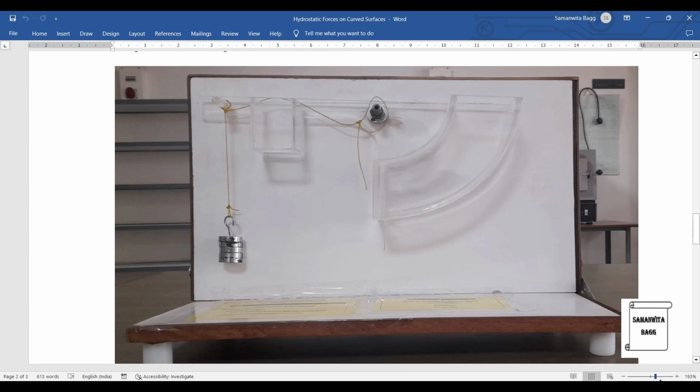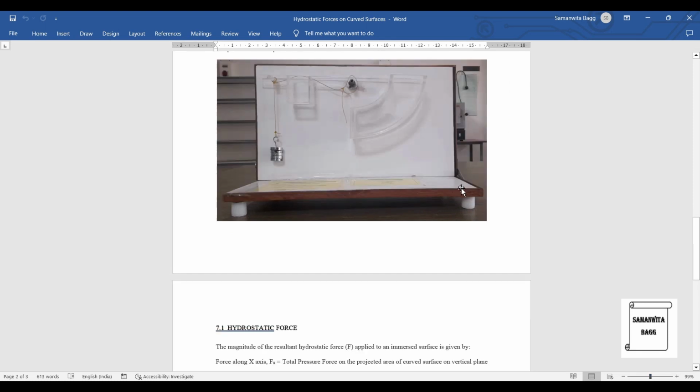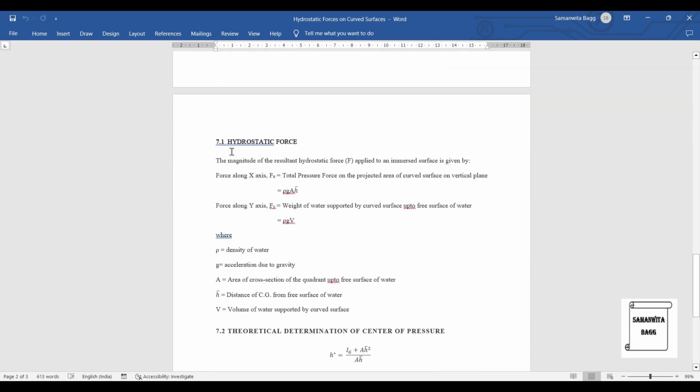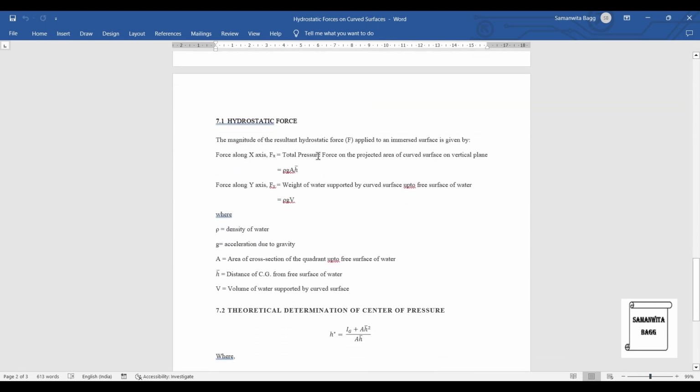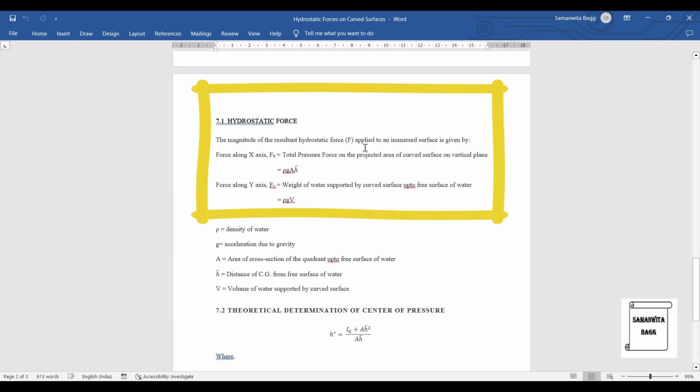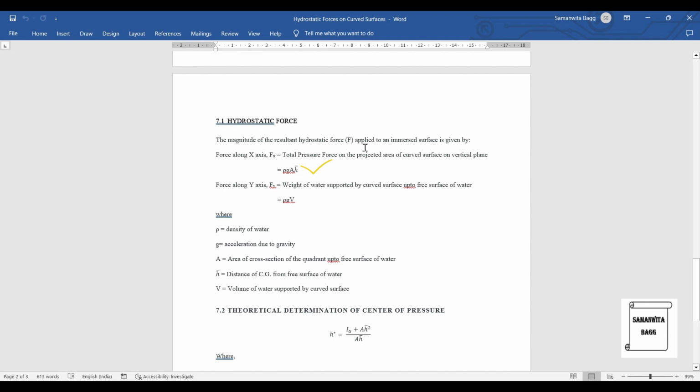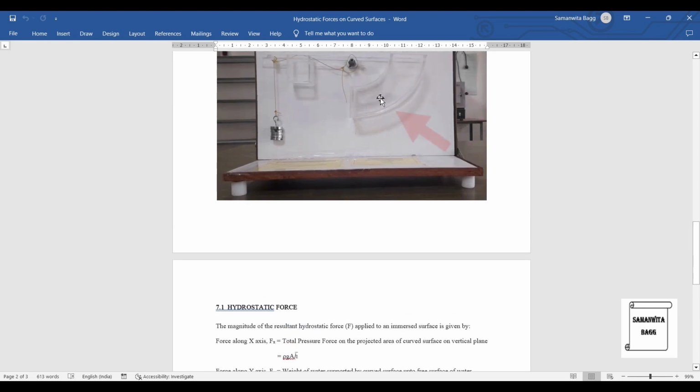So we will see certain formulas that are used in theory. As you know, for calculating the hydrostatic forces, there are two basic components for a curved surface. One is along the x-axis and the other is resolved along the y-axis. It is actually a resultant force which acts on this curved surface, so this resultant is resolved in x and in y direction.